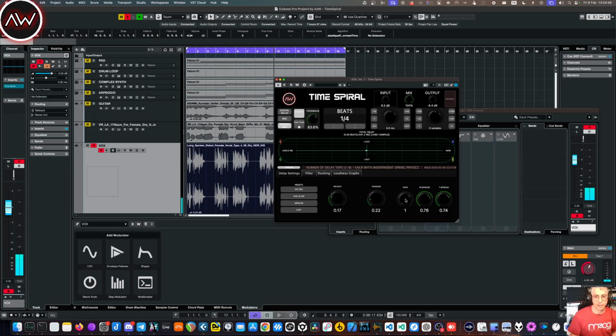So now let's try and increase the number of taps. So the weight and tension spread allow the taps to have different values and have different behaviors.